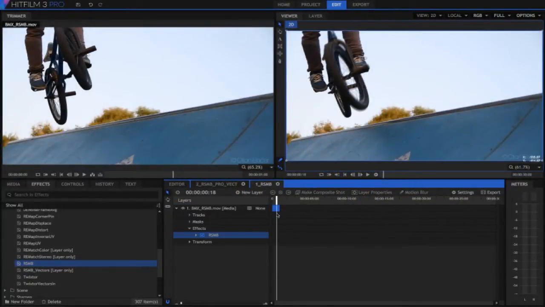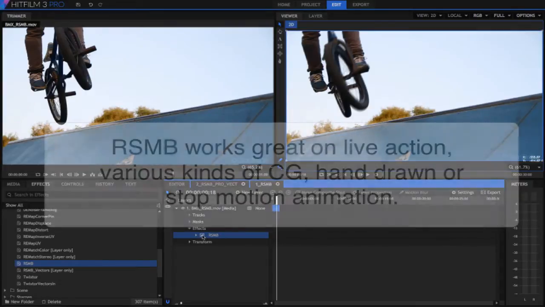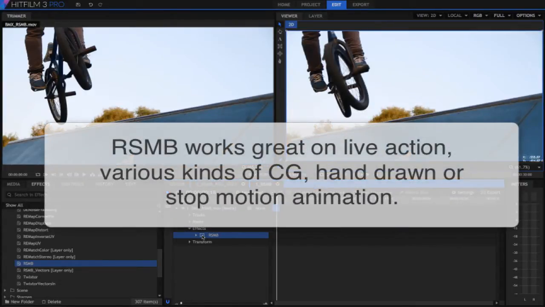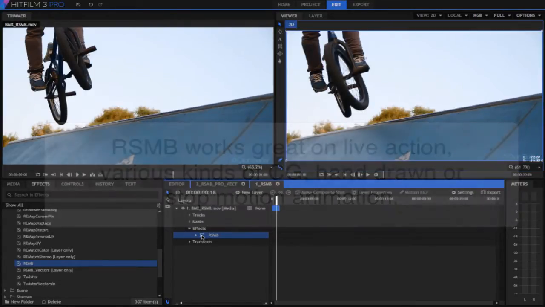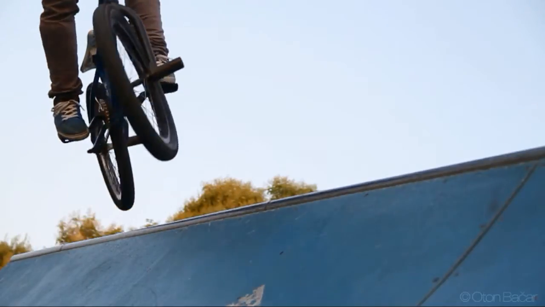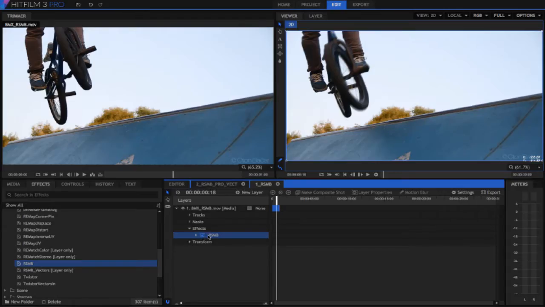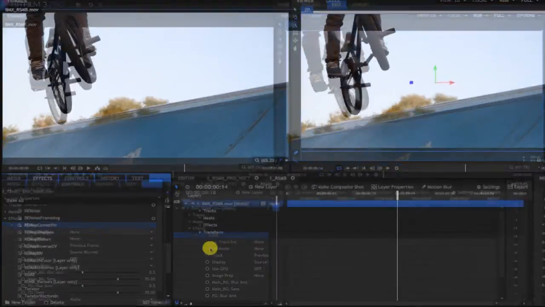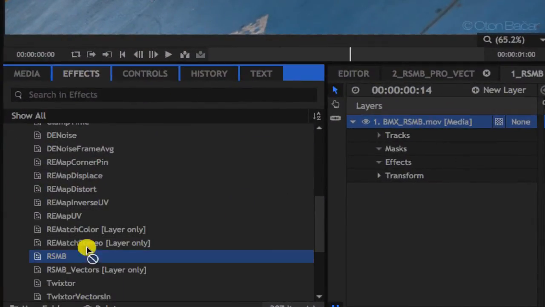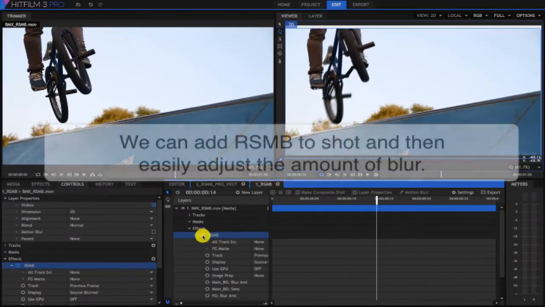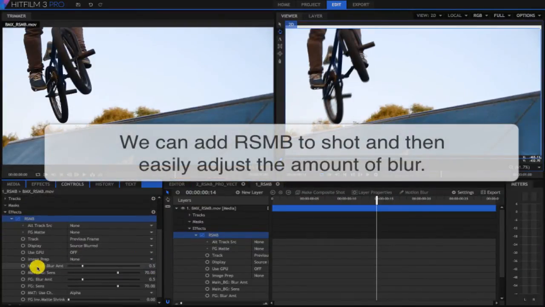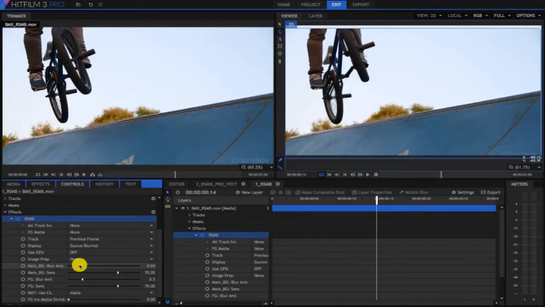We'll start with RealSmart Motion Blur and see how easy it is to set a variable amount of blur, as well as even to remove blur from a clip. RealSmart Motion Blur works great on live action, various kinds of CG, hand-drawn, or stop-motion animation. In this example, we have a live action BMX shot. You can see where some motion blur would help this shot. It's as easy as adding RealSmart Motion Blur to our shot, going to Main BG Blur Amount, and adjusting the amount. We can also use GPU here.